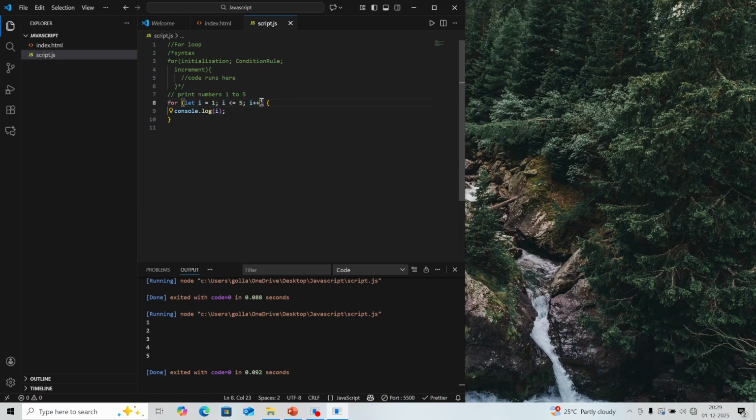Every time, each time it increases by 1. So now it's 4. Now let I equal 4, and 4 is less than or equal to 5, right? So it prints 4. Then I plus plus means it increments every time by 1. Then 4 plus 1 is 5. Then 5 is less than or equal to 5, right? Then it prints 5. Then it goes to increment. Then 5 plus 1 is 6.